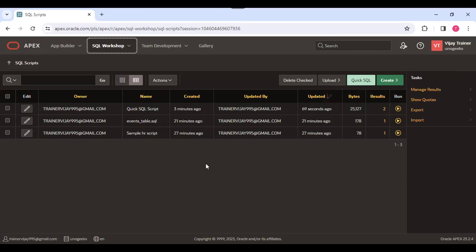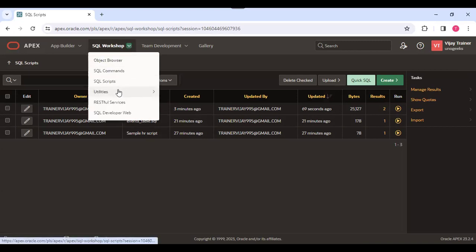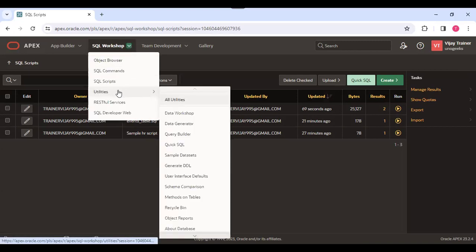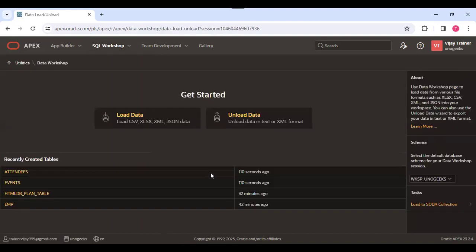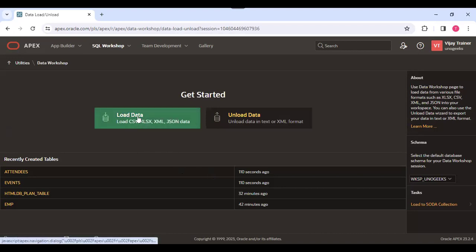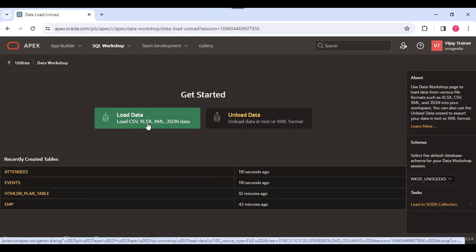Okay, I will assume silence as there are no questions. Then I will be navigating to utilities. So in utilities, we have something called Data Workshop. So what is this one? Assume that we have data in CSV, XLSX, XML, or JSON format.